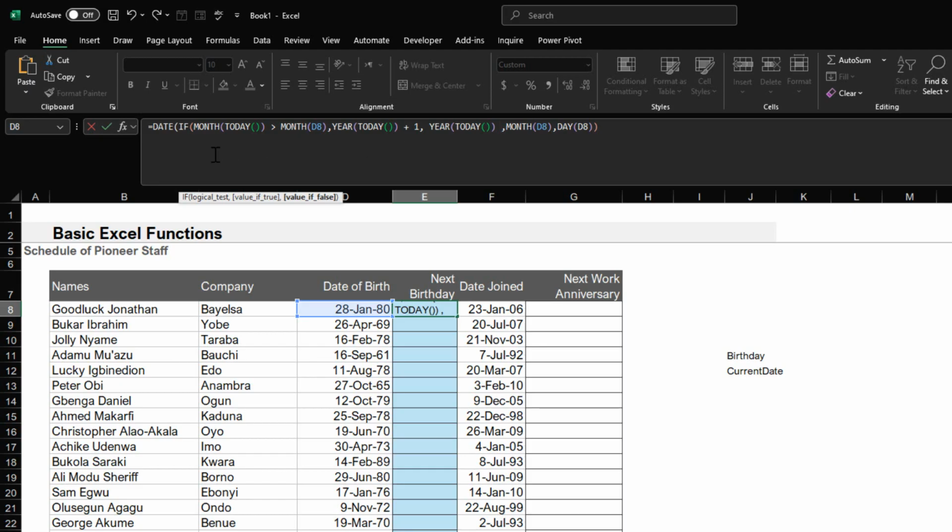So what is this doing? Everything that we see here, remember that the date function has 3 arguments. It has the year, the month, and the day. The month and the day, they are constant. The year is what we want to make dynamic now, but for us to make it dynamic, we want to check if the month of birth has actually passed. If it has passed, then we want to add 1 to the year, which is what this portion would do. Otherwise, we want to use the actual year of today.